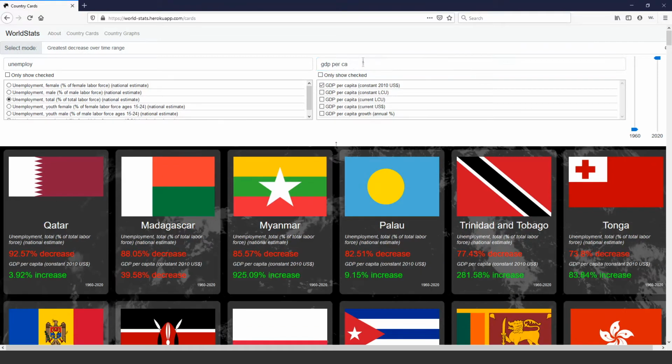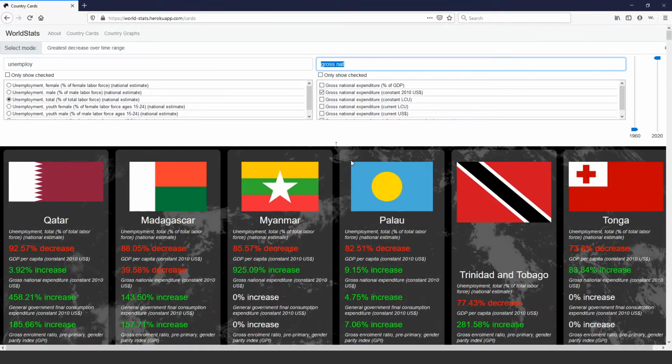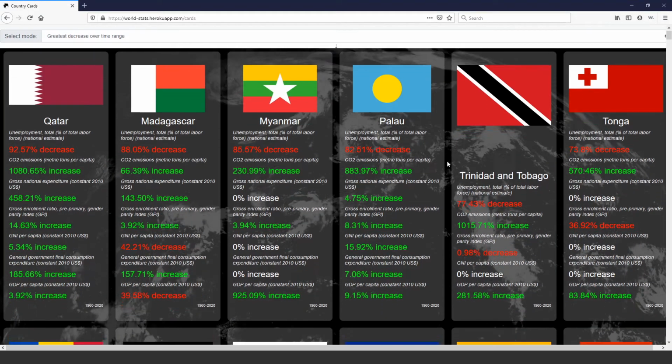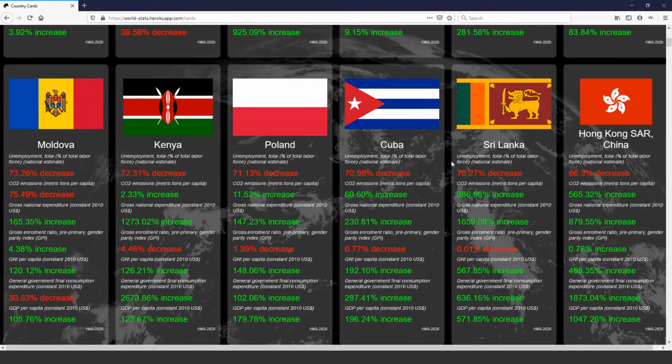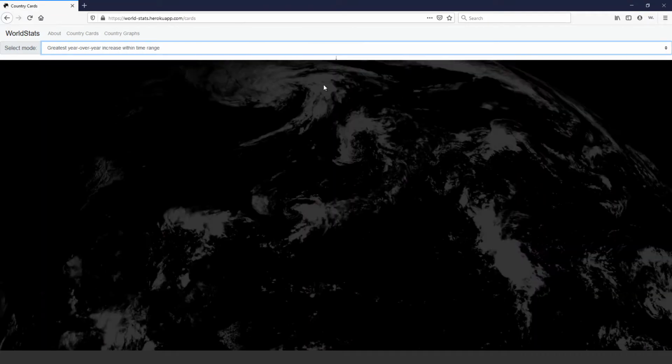We can add as many secondary indicators as we want to the cards, giving us a customized, neatly packaged summary for each country. There are other modes we can work with as well.